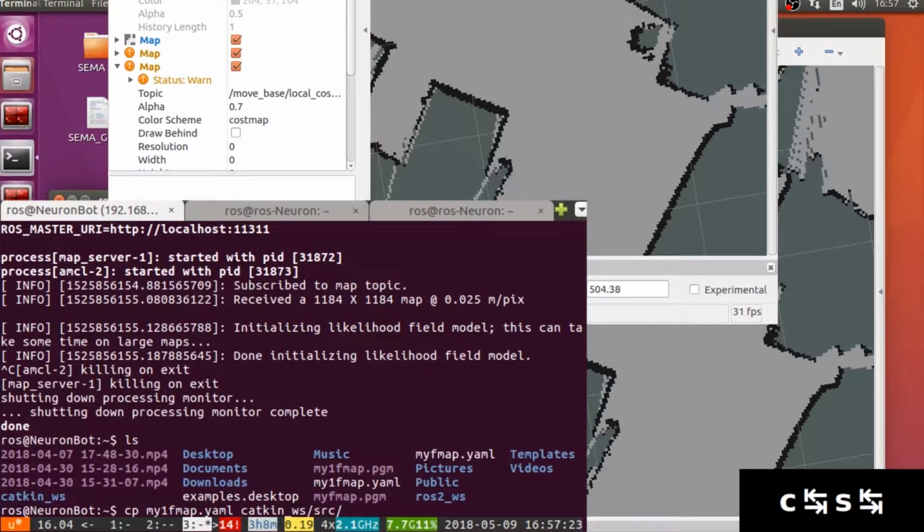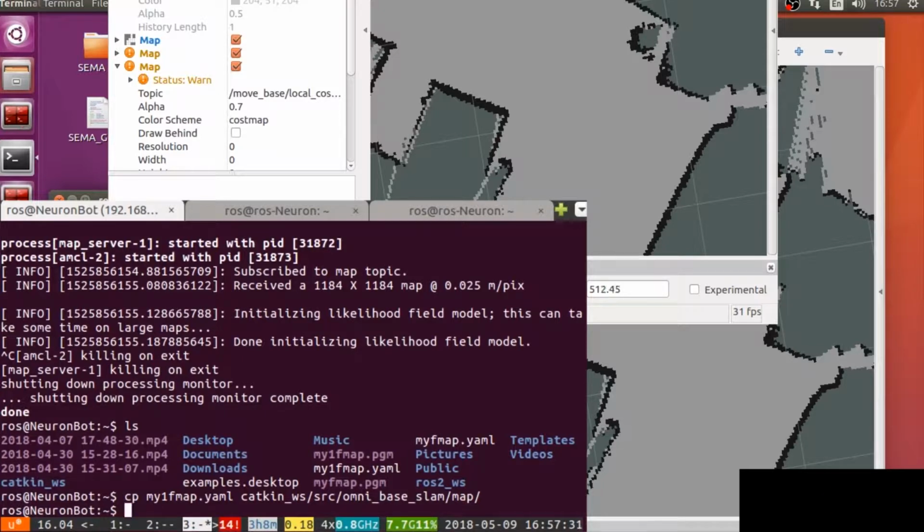We have to use the terminal command here because we have no monitor on the robot machine. Make sure you copy both the YAML map configuration file and the PGM map image file.